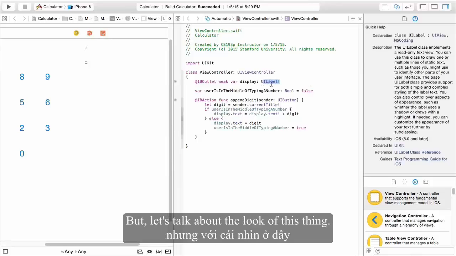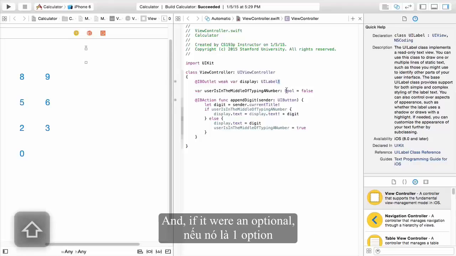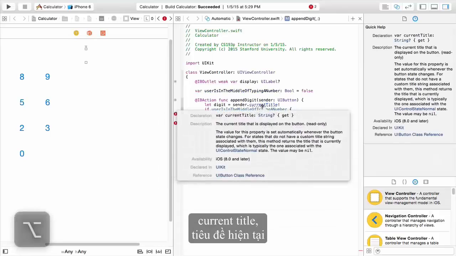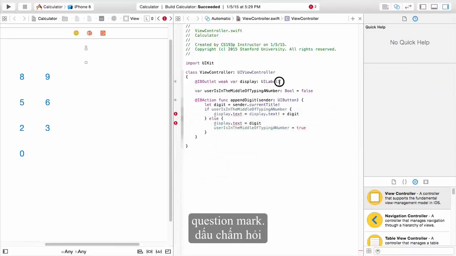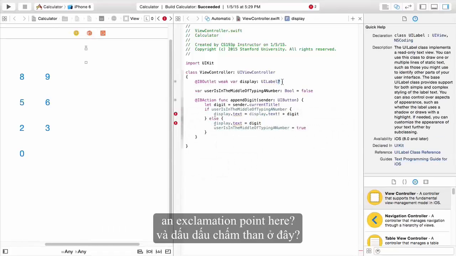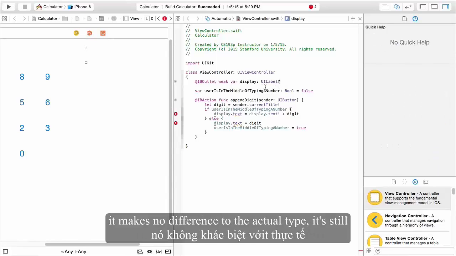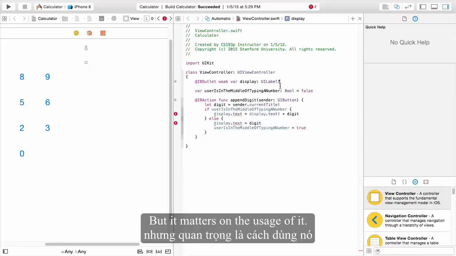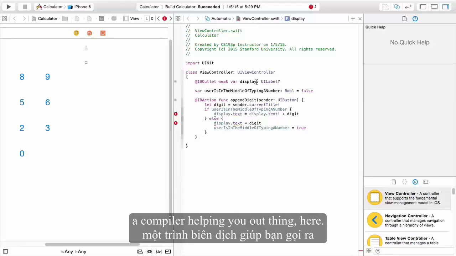But let's talk about the look of this thing. It's got this exclamation point here. And if it were an optional, you'd be used to it having a question mark. For example, when we look at this optional right here, current title, you see it's String question mark, not exclamation point. So what's the difference between a question mark and an exclamation point here? And the answer is it makes no difference to the actual type. It's still an optional whose value here could be a UILabel. But it matters in the usage of it. And this is purely just a compiler helping you out thing here.